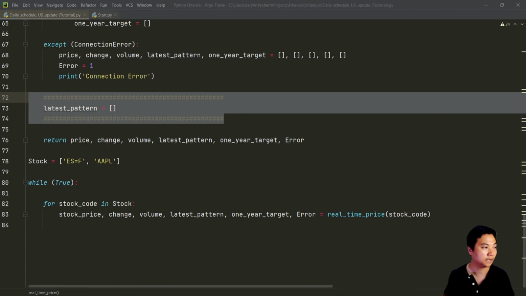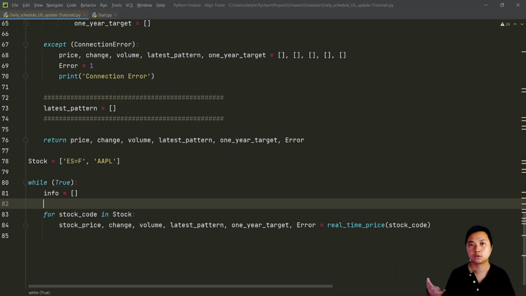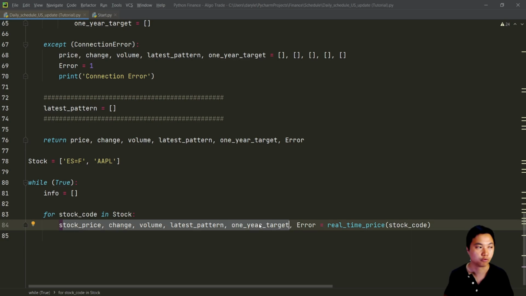Now we got everything. It's time for us to store the data. You can store the data to whatever files that you want. And of course, when you are doing the real-time plotting, make sure that they are pointing to the same CSV file. And here, first things first, we create an empty info list that will help me to store all this information over here.